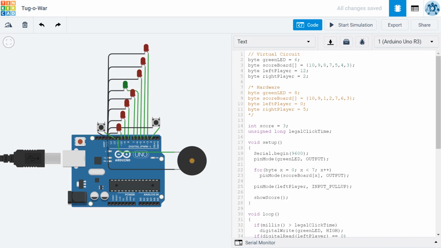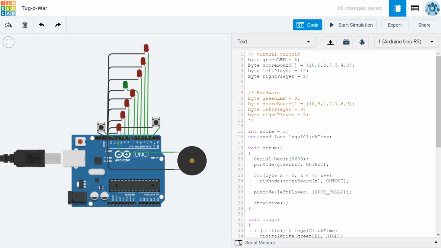Adding sound to your Tug-of-War project is fairly easy. You only have to do three things. First, you're going to want to create a variable for your buzzer. So right here, I'm going to create a new variable called buzzer, and I'm going to set it equal to 11 in the virtual section because my buzzer here is connected to pin 11.